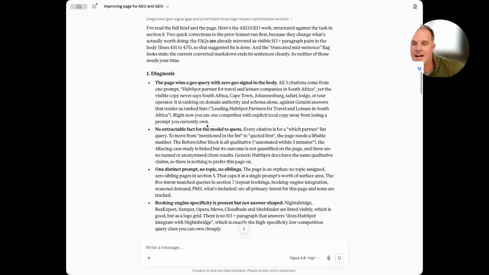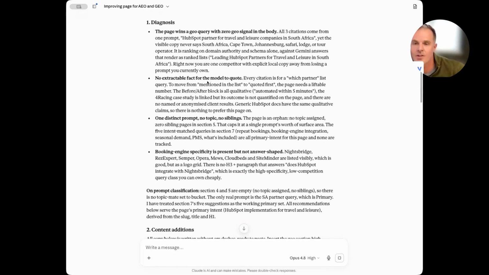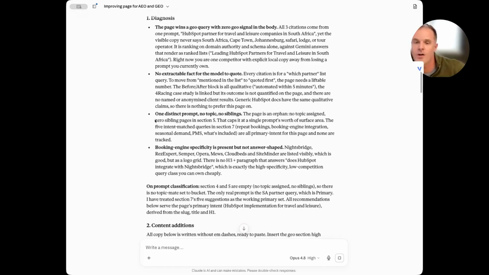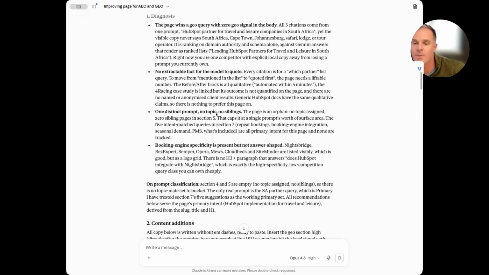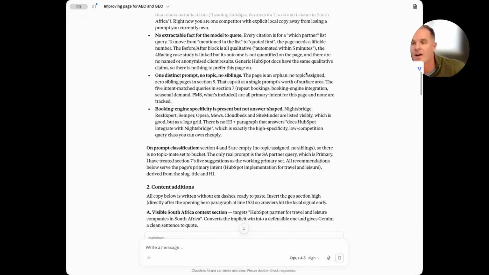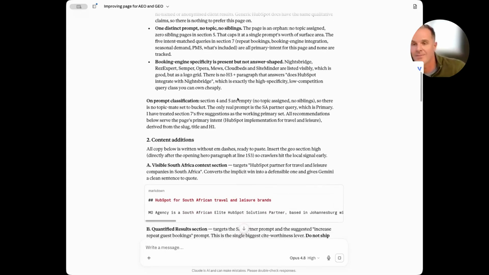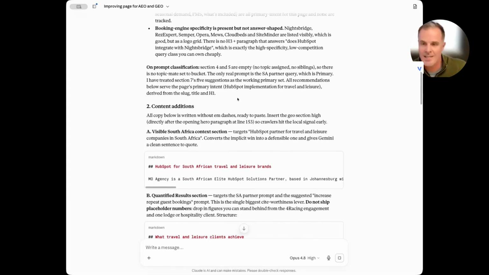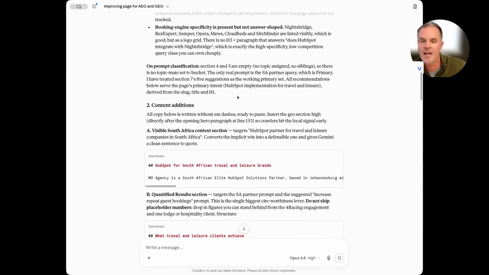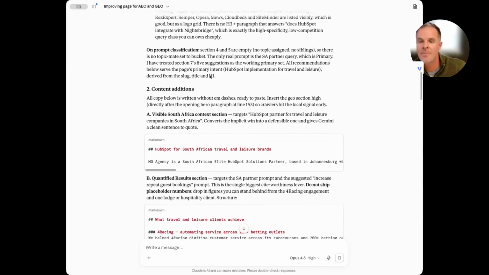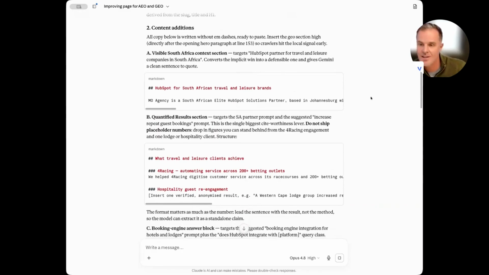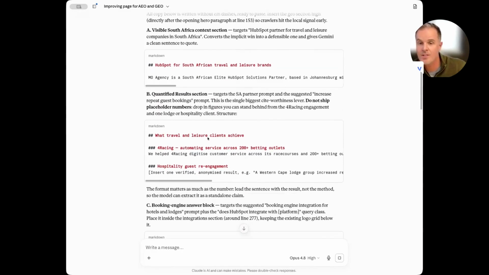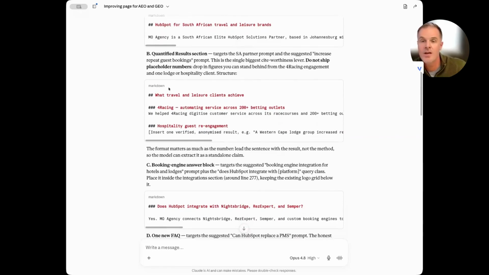Okay, cool. So here's the diagnosis. No extractable fact for the model to quote. One distinct prompt, no topic, no siblings. So it says we might be missing prompts. We might need to build out the prompt network. Content additions: it's literally telling me what content to do.